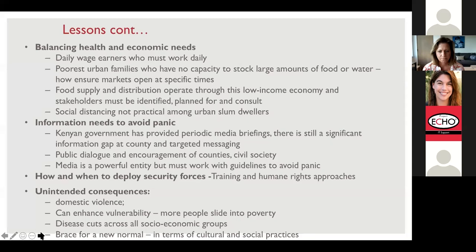So we're also learning that there is a need to balance health and economic needs, looking at the various social measures that are being implemented vis-a-vis the various socioeconomic levels in the country. We are learning that it's important to give information to avoid panic. This is being done. It's important we are learning how and when to deploy security forces and how this can be done, observing dignity and human rights.